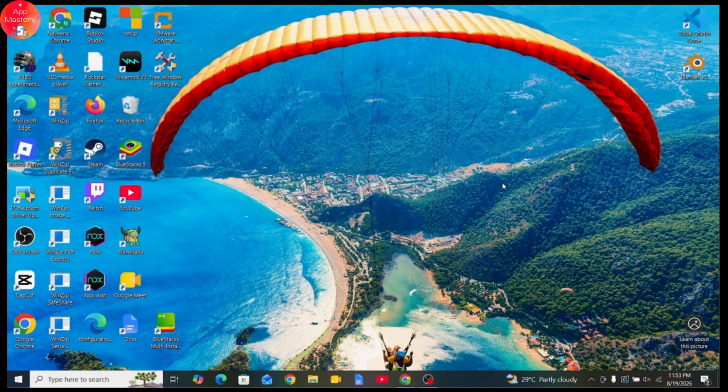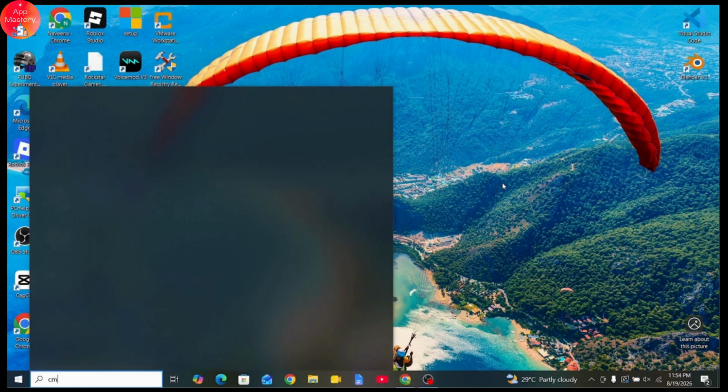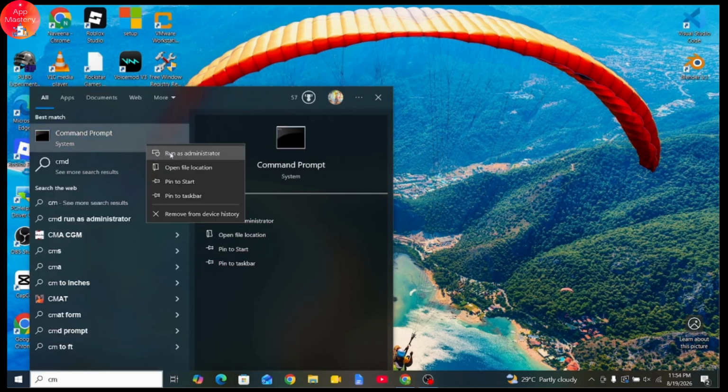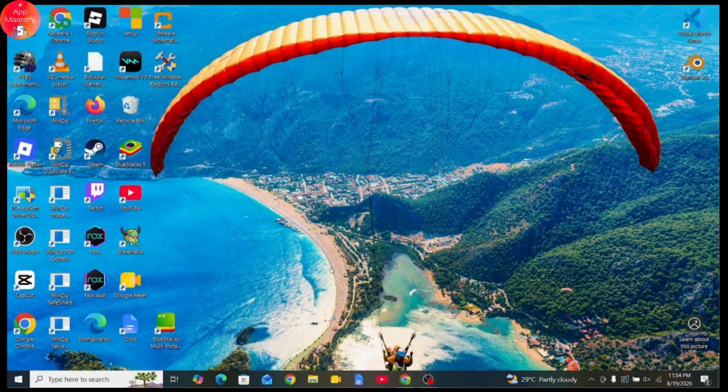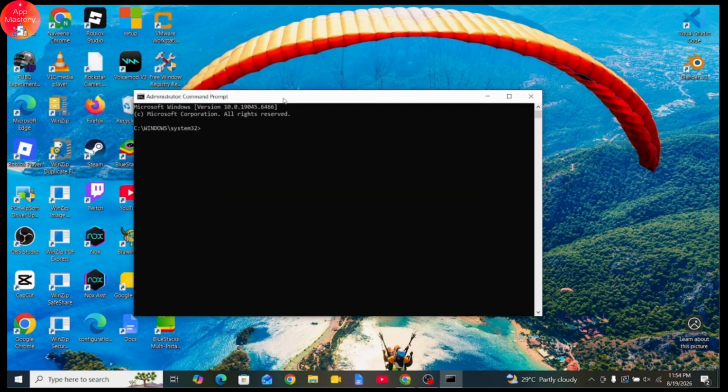But if that doesn't, then you need to go with your second method, which is you need to go to your search section and search for CMD. Right click on it, go with Run as Administrator, and click on Yes. And here it will take you to this kind of interface. Now you just need to enter some commands, which is you need to enter chkdsk space /f space /r.